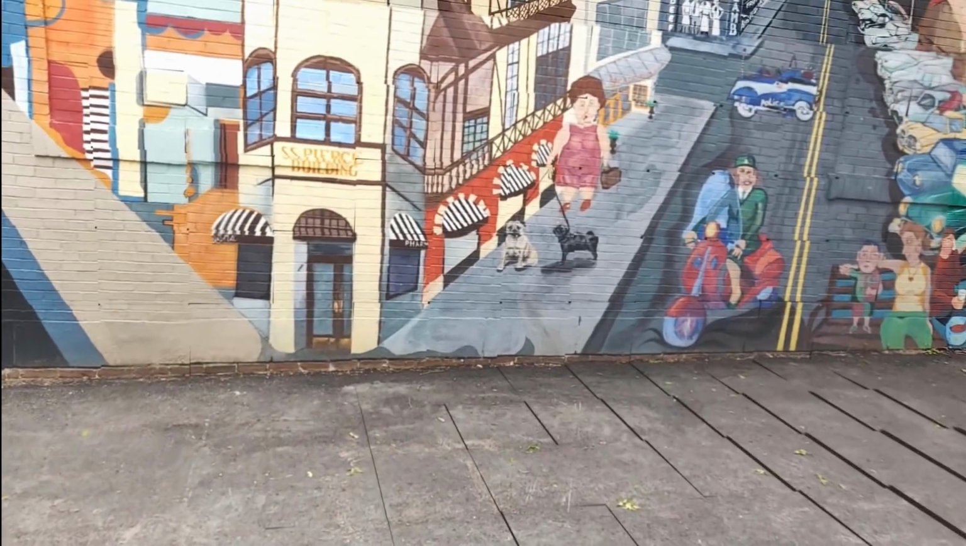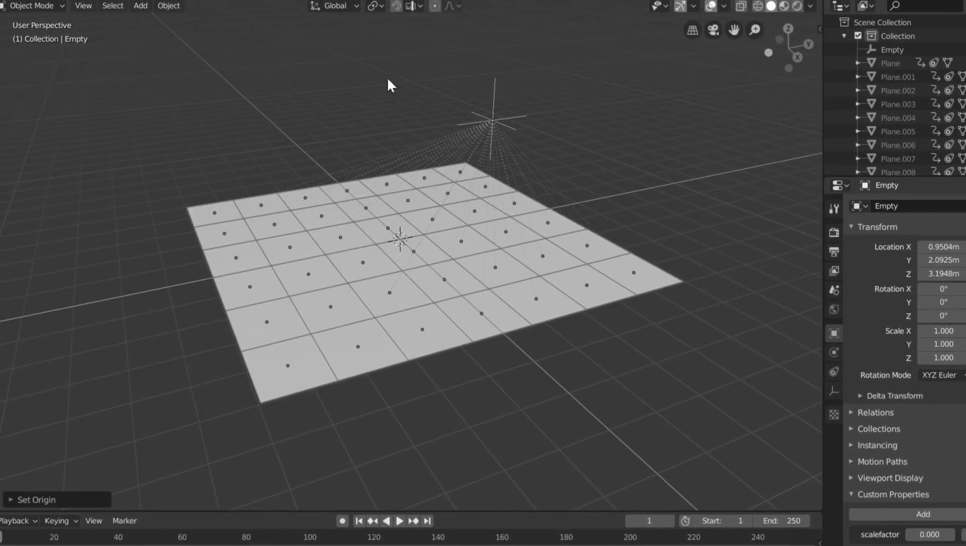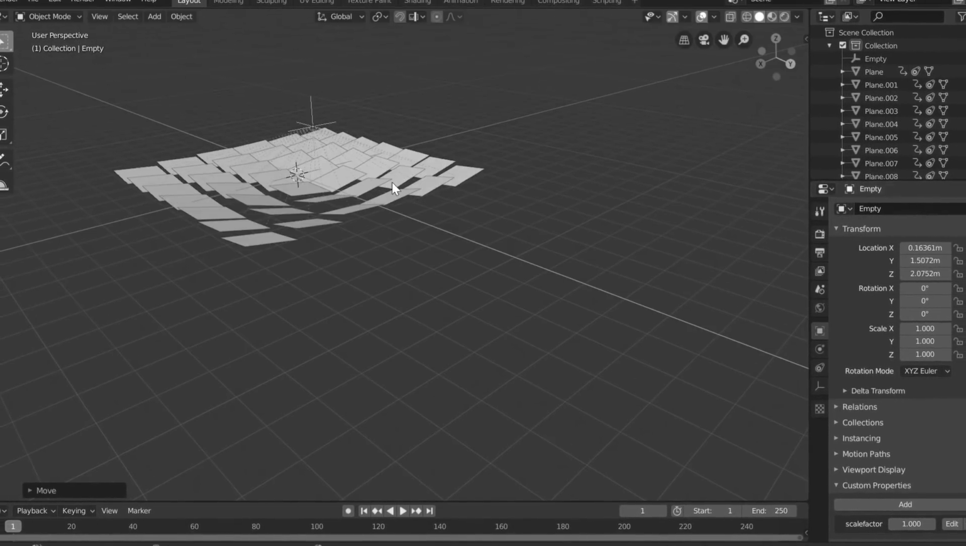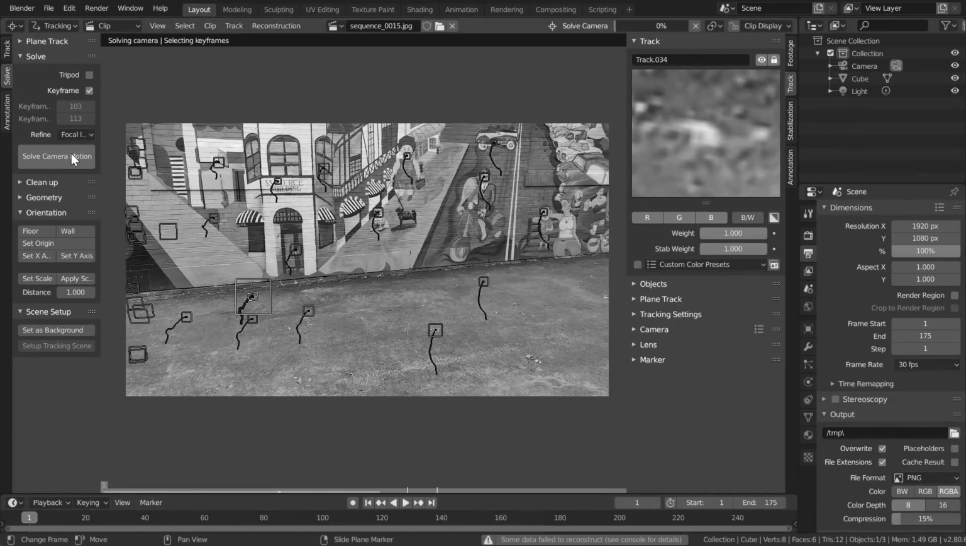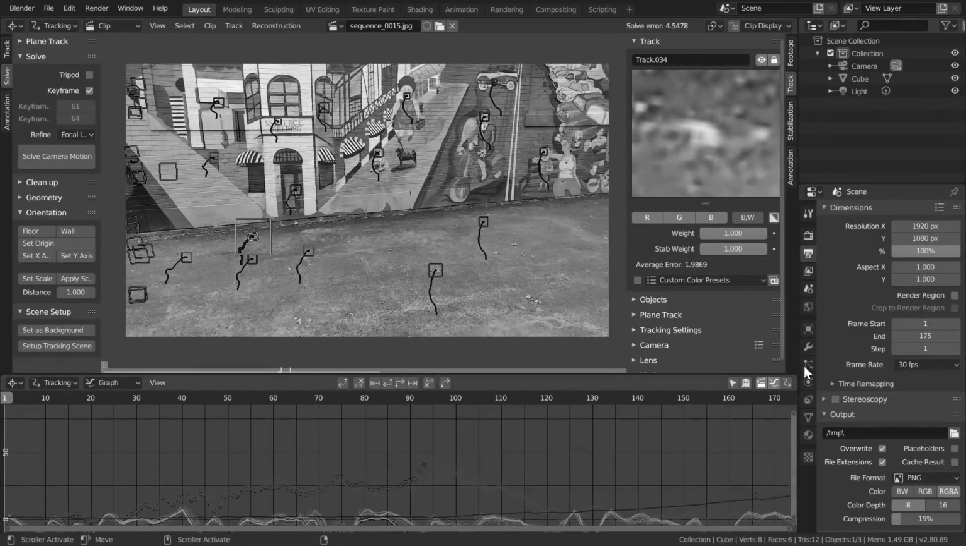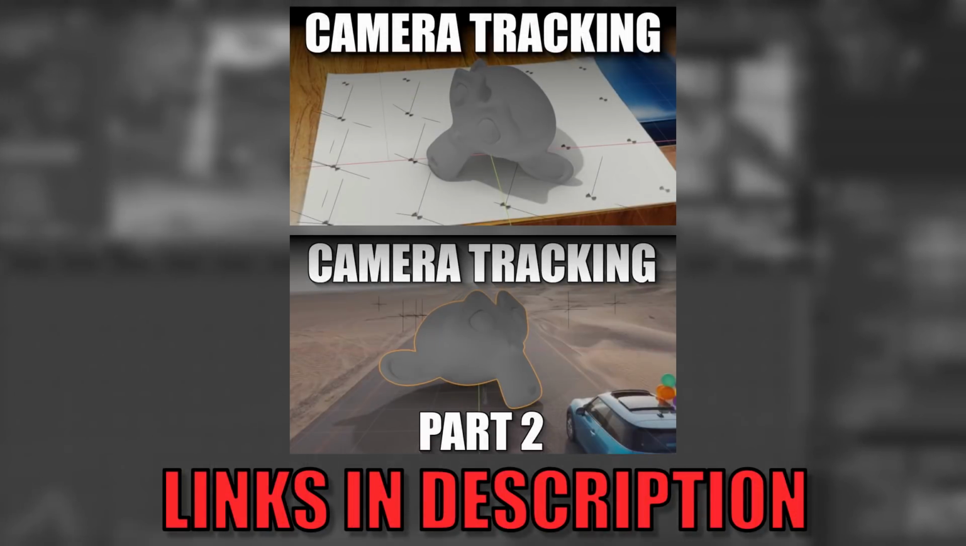So today I'm going to show you how to make this morphing tile effect entirely in Blender. And this is a pretty easy effect to make, but there are a couple things you need to make sure you know before starting. First of all, you need to be familiar with camera tracking inside Blender. And if you need a refresher, I have a 2-part tutorial series just on camera tracking.